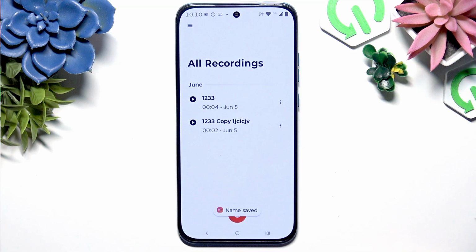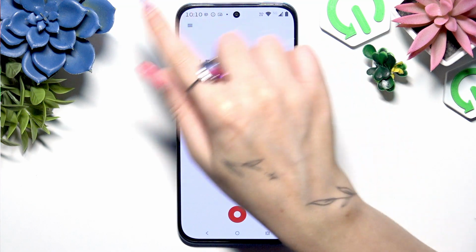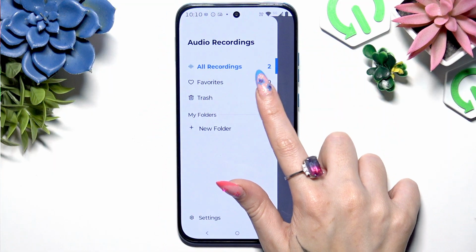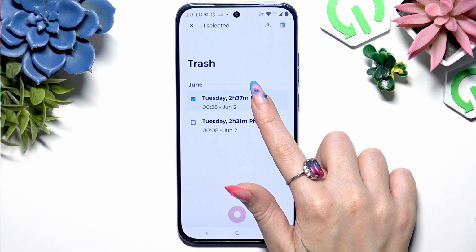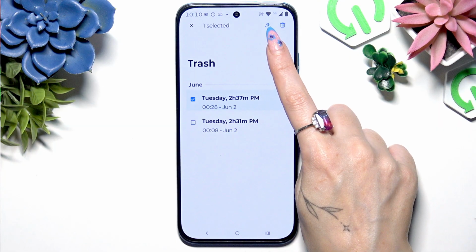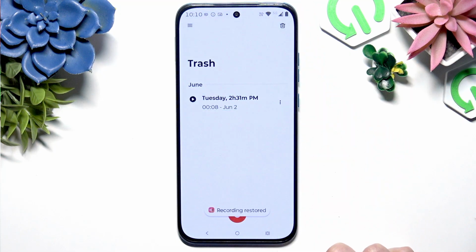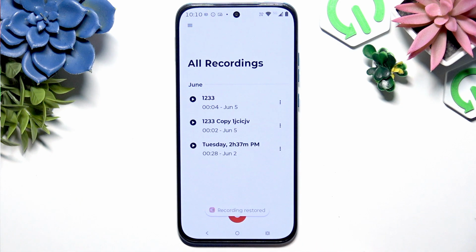If you want to recover any deleted recording, click on those three lines at the top left corner, choose Trash, hold one, and use this icon of an arrow to recover it. Then choose Restore and go back.